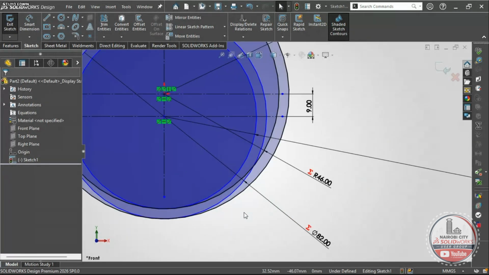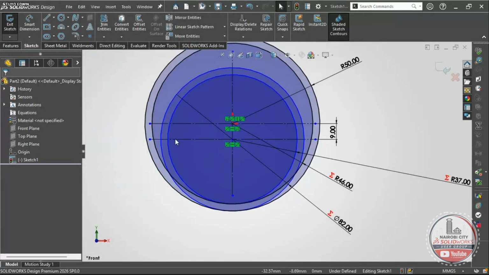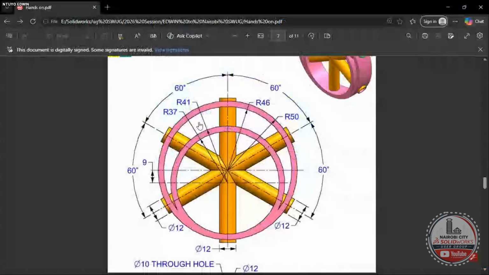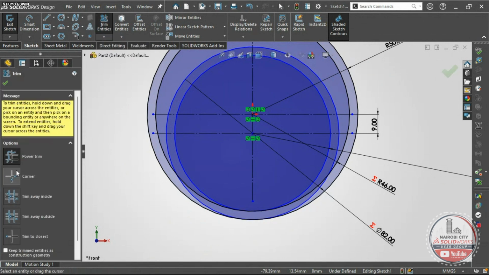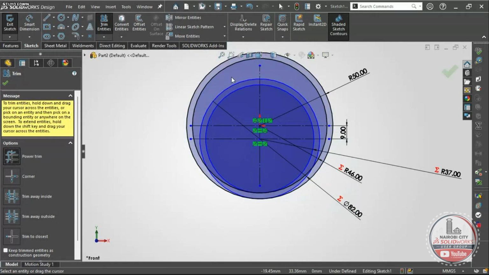So after having this, you find that now I have to delete some of the lines. You find that these two here are going to come in. The first thing to master here is that the outer sketch is the one that is going to complete this cycle. So now let's look at what we call trim entities. Trim: there is power trim and closest trim. Let me start with power trim and demonstrate how it works.